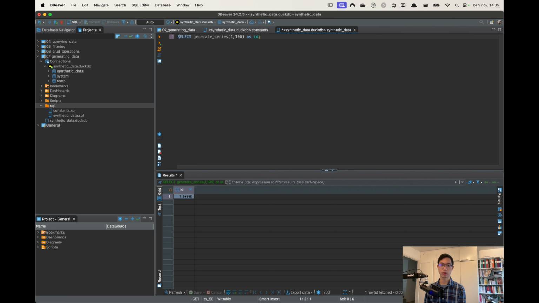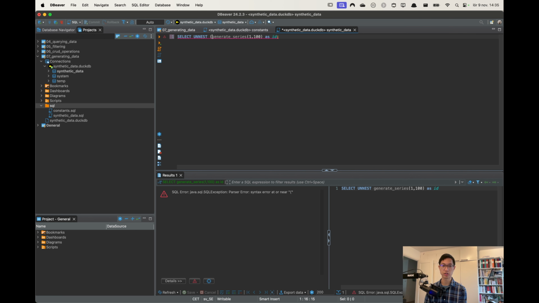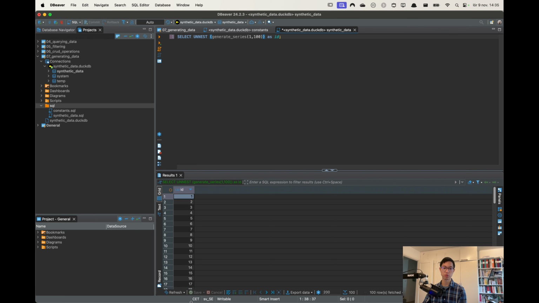And if I want to unnest this list, I do unnest. And there's an error because I need to have parentheses to put into this as argument to this function, and we can see that we get it unnested. So we get the IDs, 100 IDs.